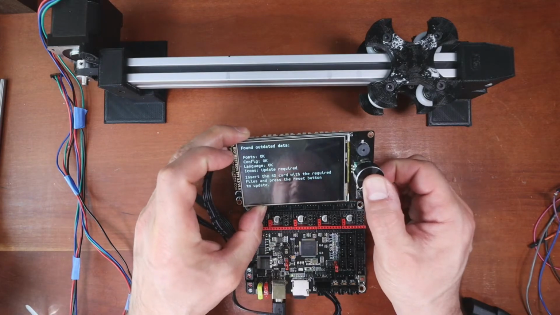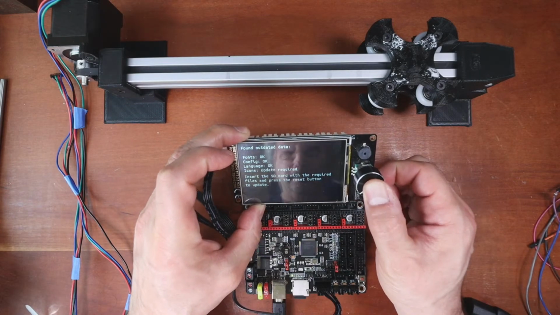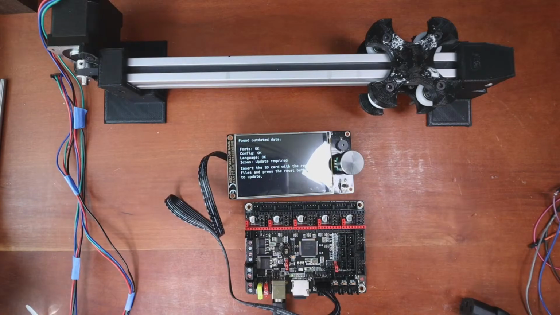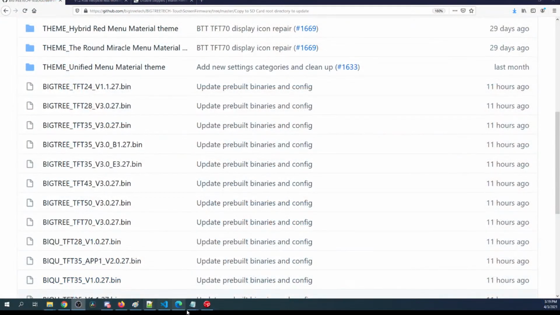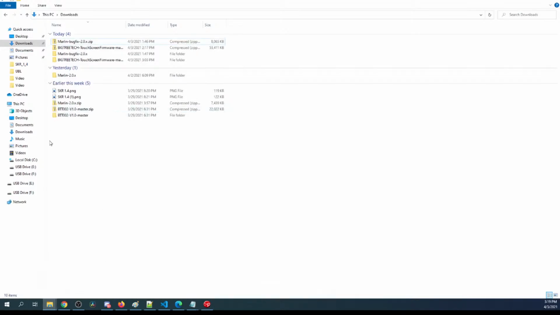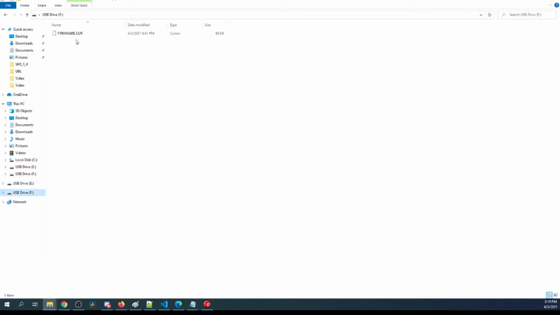Sorry, I'm trying to change it to something else here, and it's not letting me, so I've screwed something up. So now let's figure out what I screwed up. So if we go over to the drive, and we click over here, I'm going to go to the downloads folder, then I'm going to go over to the drive. So it's the E drive.